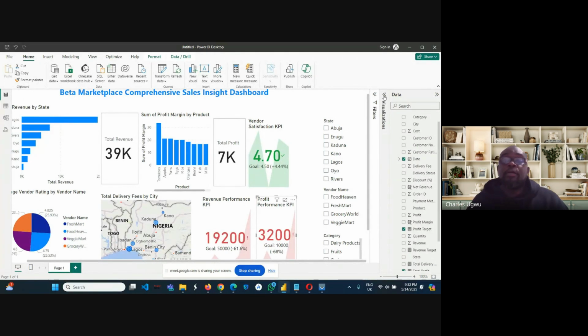So we can see our dashboard. I have added a bit of color to it. So we'll have a card, we'll have a KPI, and we'll have slicers added to it.